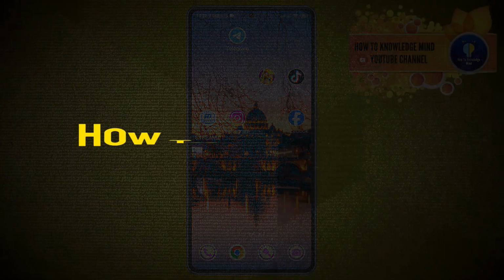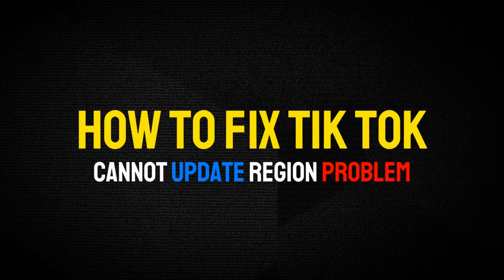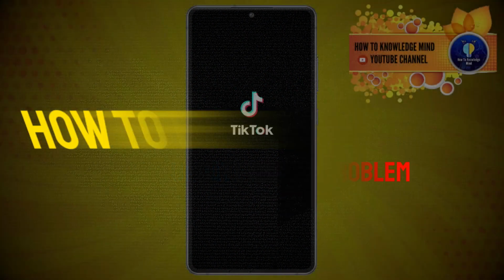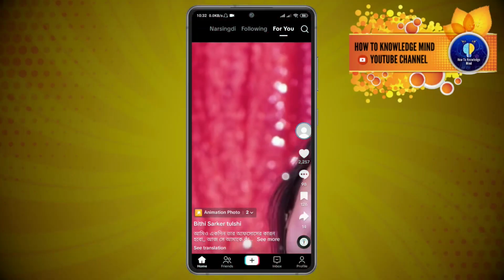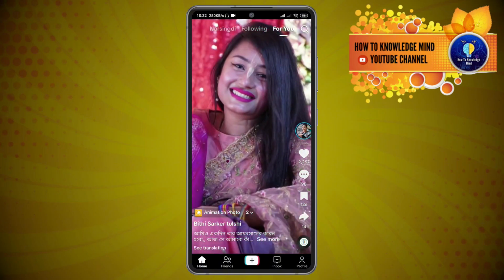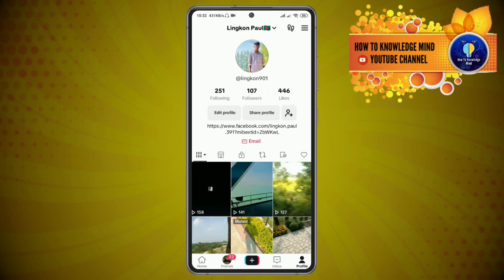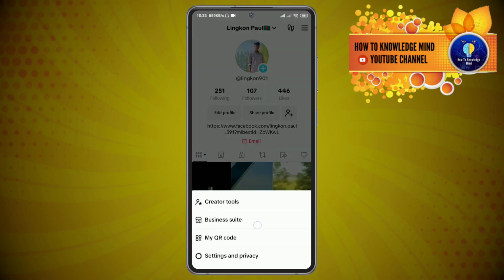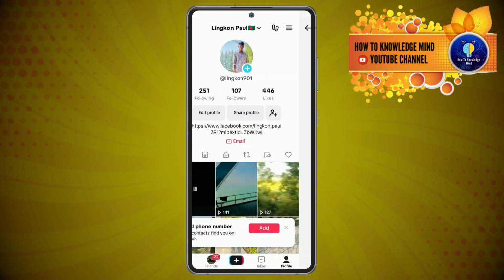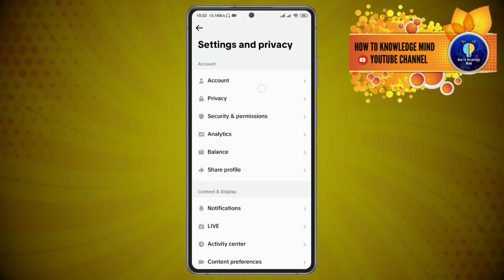In this video, I will show you how to fix the TikTok cannot update region problem. First, open your TikTok app and now click on your profile and click on the right three dot button. Now click on Settings and privacy.